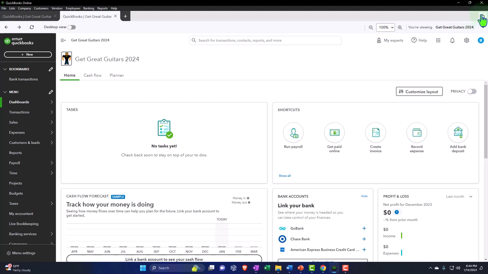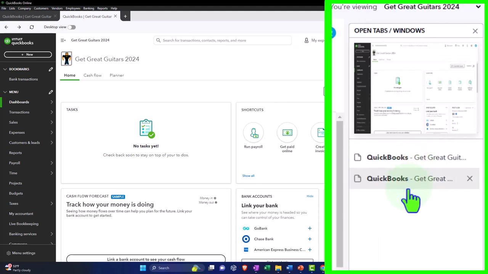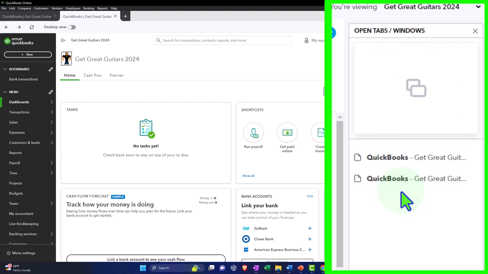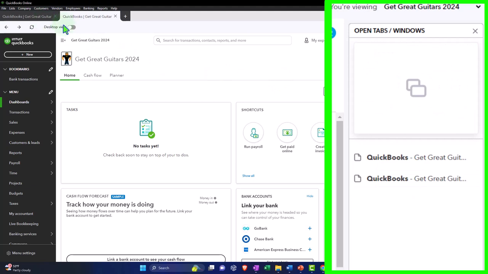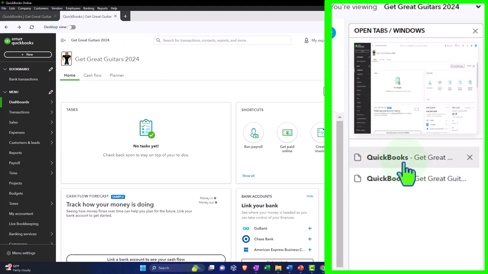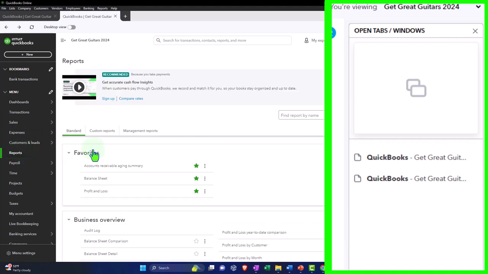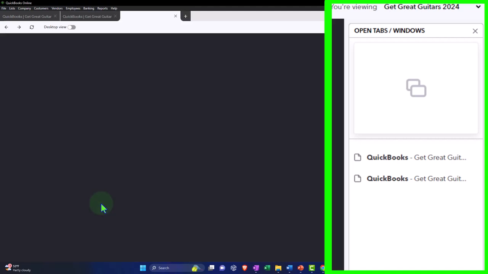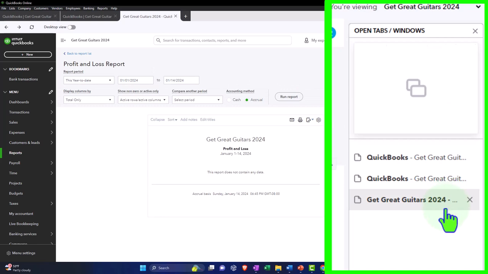You also have this tab up top, which is an open windows tab. If you're used to the desktop view, it used to show the open windows on a side panel over here, and I think that's still kind of nice. So I can toggle between these two tabs up top this way, which is sometimes easier to see than over here. The names of the tabs are still not always useful, because it just says Get Great Guitars. If I went into my reports and opened up a profit and loss in a new tab, it would be nice if this showed over here as a profit and loss report.